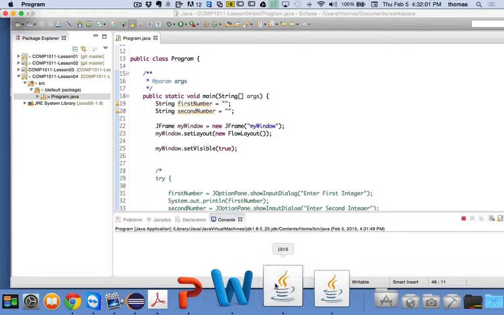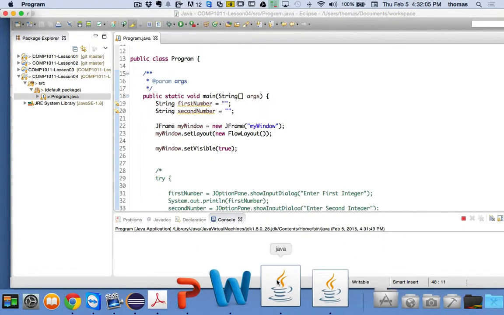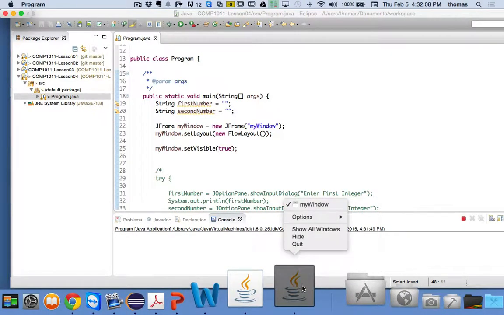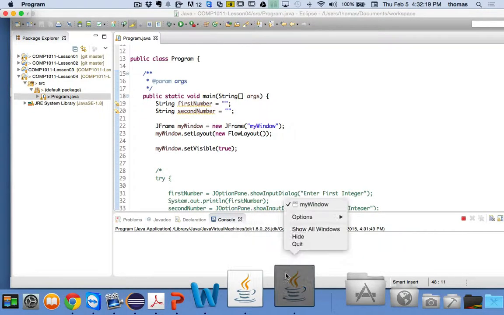If I look down here, you'll notice I do have two different Java things going on down here. And look what it says: my window. So it is generating my window, but like we said before, there's nothing in it. My window is being generated. It's not that I'm not generating my window. I just haven't told it all the piece parts to add in.